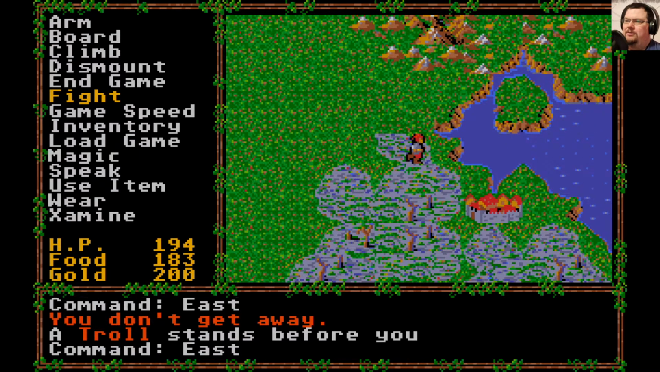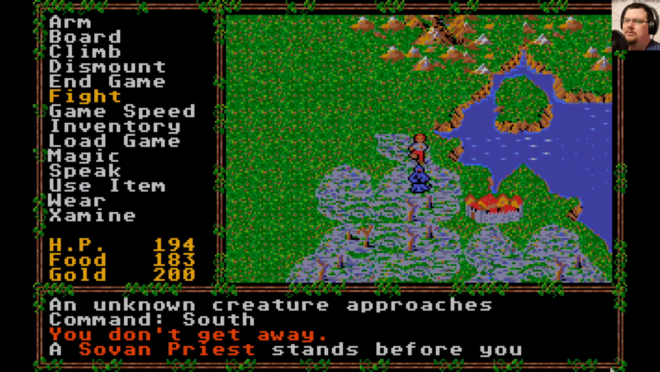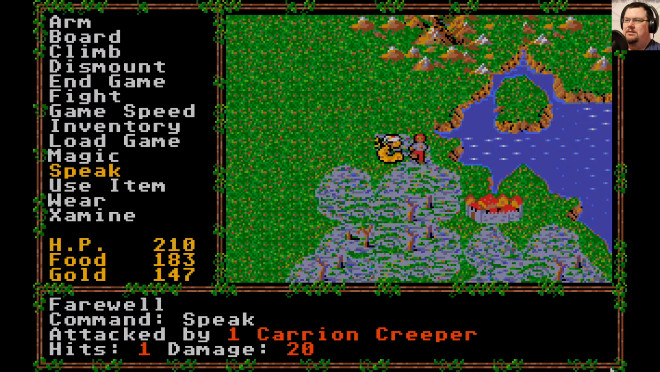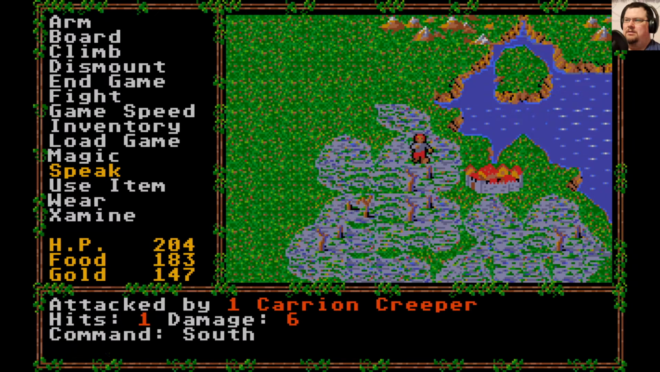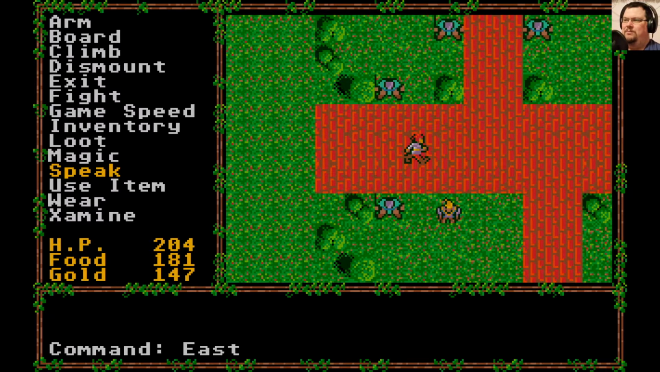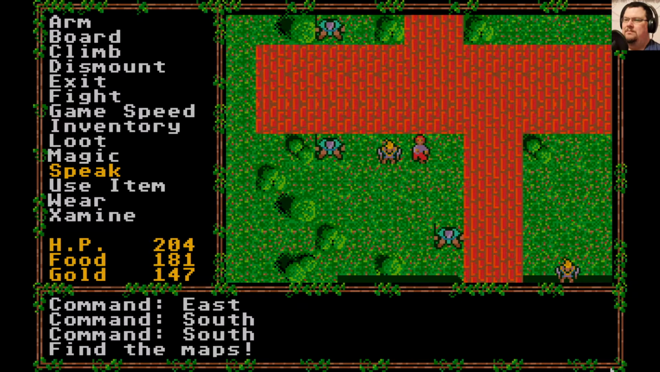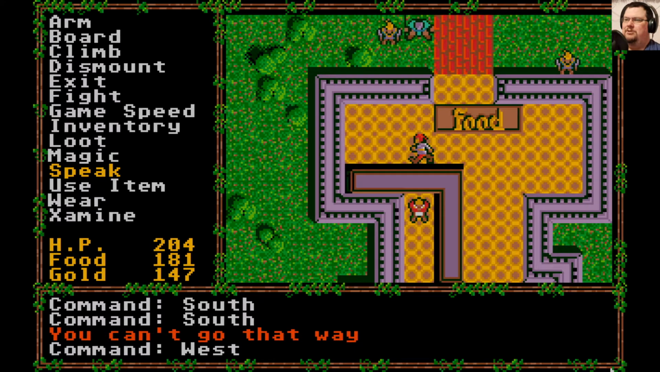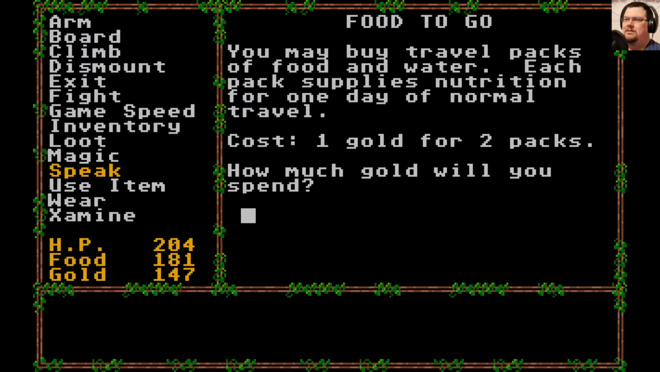A troll stands before you. An unknown creature approaches. A Sylvan priest stands before you. Can we speak to him? I'll sell 36 hit points for 53 gold. Sounds like... It's not an amazing deal. But... And then immediately attacked by a carrion creeper. Sigh. Bayview. What do we got here? Find the maps. I'd love to. One food shop. I'm good for now.